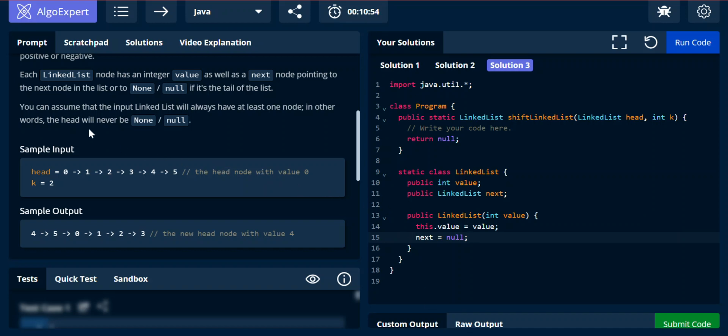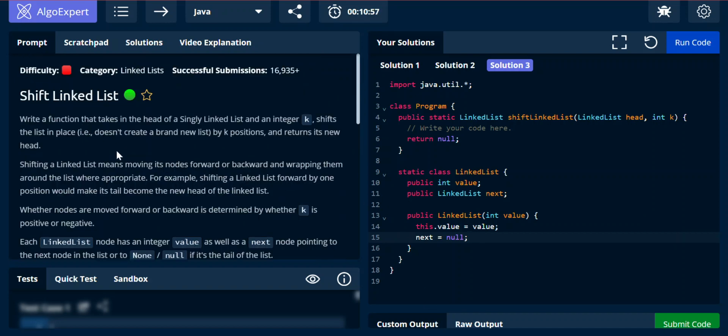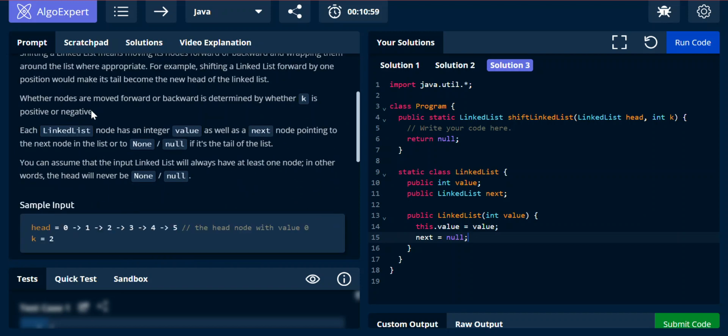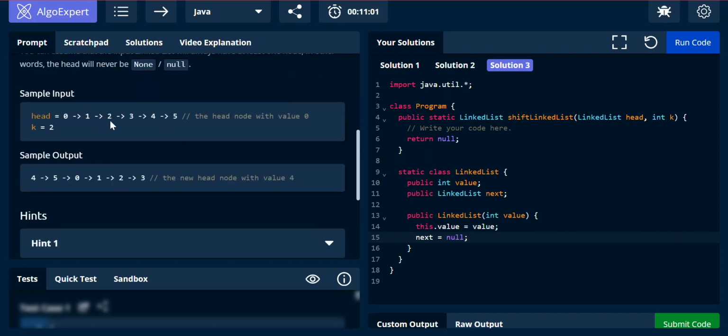Hi everyone. So today we are going to do this linked list question called shift linked list. What we have to do is simple. We have this node over here. We need to shift each of the elements two times. So 0, we need to shift it two times, first and second. Like that each of the elements we just need to shift by one.